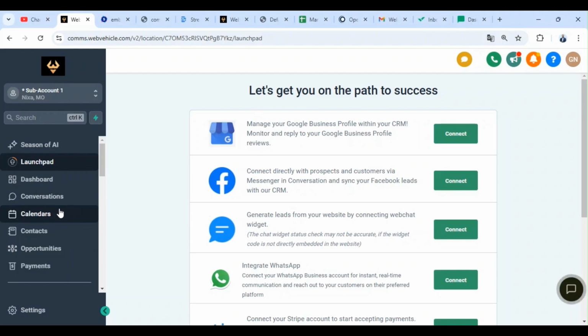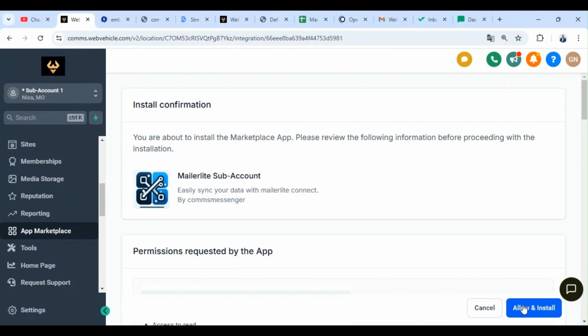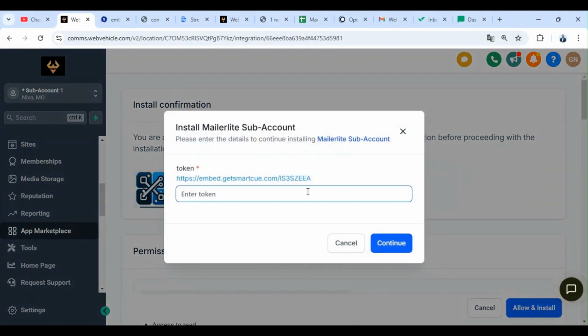Inside your sub account, come down here at the app marketplace and you search for the app, install, allow and install. There is a key required, which is the token. But before we go any further though, you have a smart queue here that's going to guide you how to get it. It's pretty simple. So let's do it together.